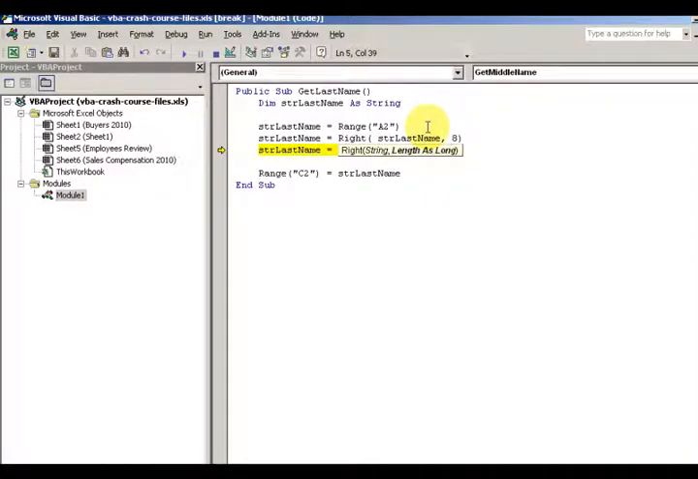Okay, I'm extracting the right 8 characters from that string. It just so happens to be the guy's last name, Maxwell, plus there's a little space there. It's a quotation mark, space, Maxwell. There's no space at the end of the name, just at the beginning of the name.